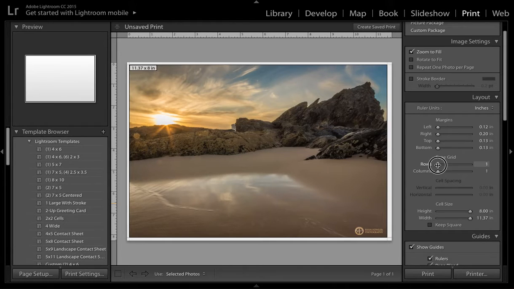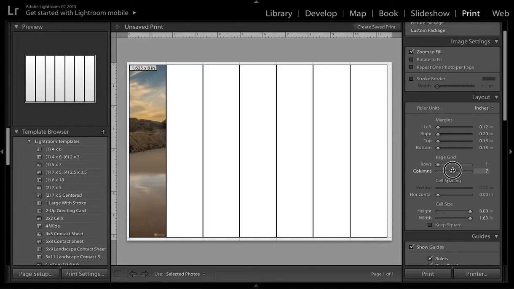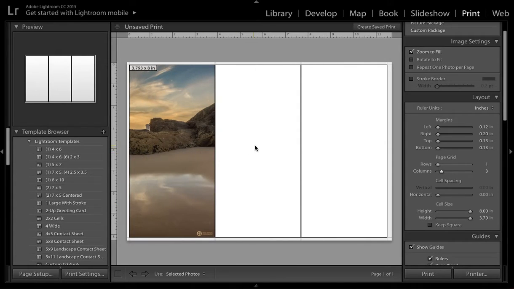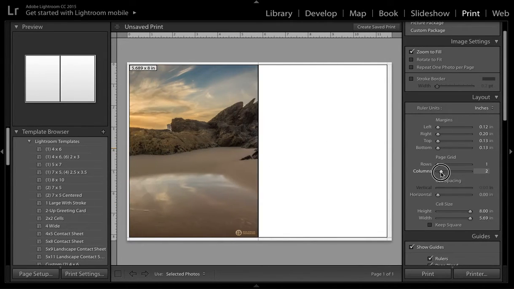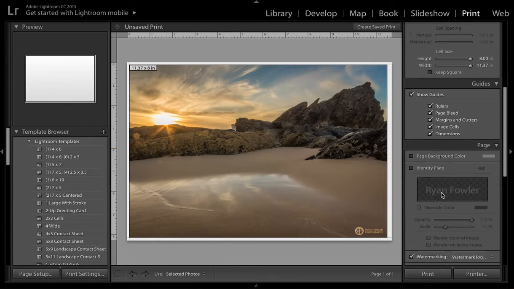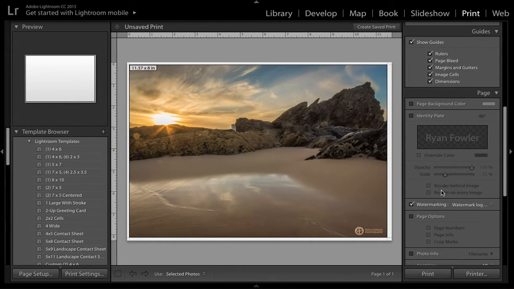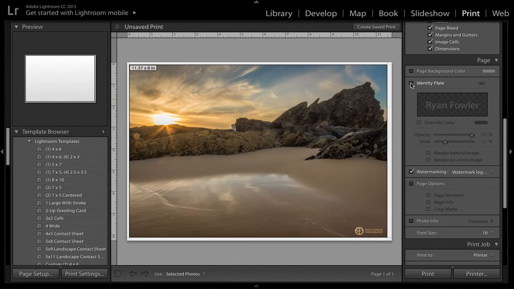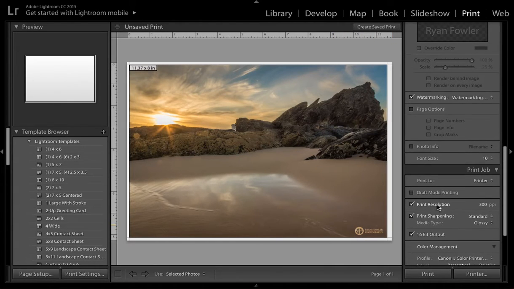These bits you don't really need to worry about. Page grid, columns, they're just to create collages and things like that, which I'm not going to show you in this one. This is just the basics one. So we'll scroll down here. You can leave all these turned on, it just shows the dimensions and the grids and everything like that. You can do an identity plate, which is default, and then you can put text in there. I untick that and put watermark, and then I choose my watermark so that it'll always come up in the bottom right corner where I chose it to be.